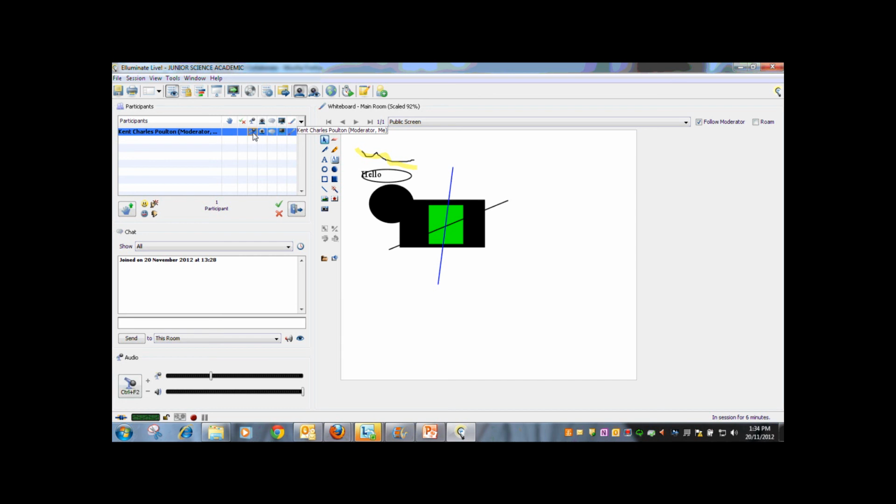Okay. So there you go. That's some more advanced tools in Liveroom, and so that you know a little bit about what's going on. So there you go.